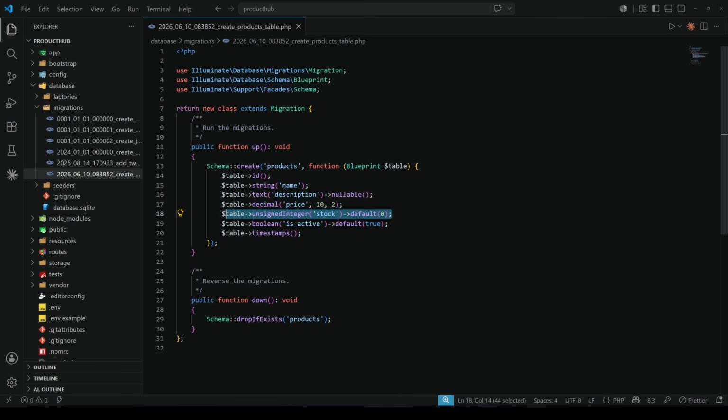$table->unsignedInteger('stock')->default(0). An unsigned integer stores whole numbers that cannot be negative. Stock can never be -3. The ->default(0) means if we do not provide a stock value when creating a product, it starts at 0 automatically.